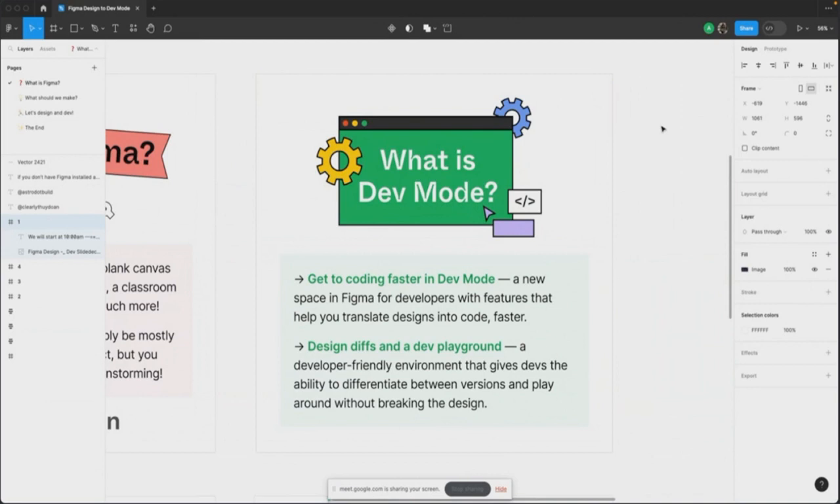So they created a new mode called dev mode that just helps you get to coding faster. It's a space for developers that helps you translate your designs into code more quickly, and we'll show you how to iterate really, really fast and get your MVP really quickly using dev mode. It also has a few special features like design diffs and a dev playground.